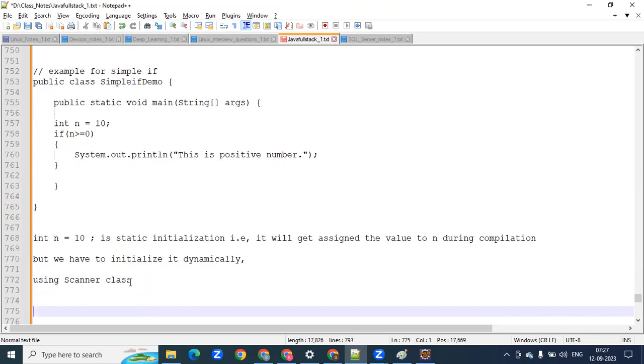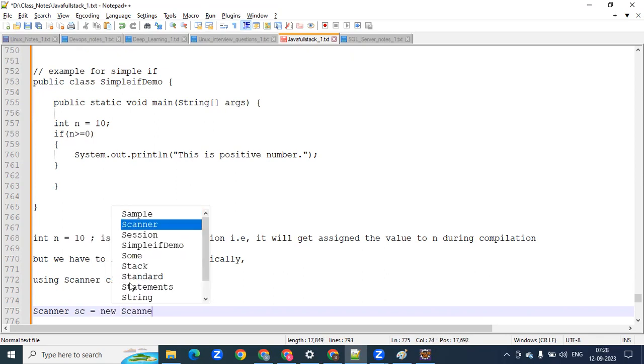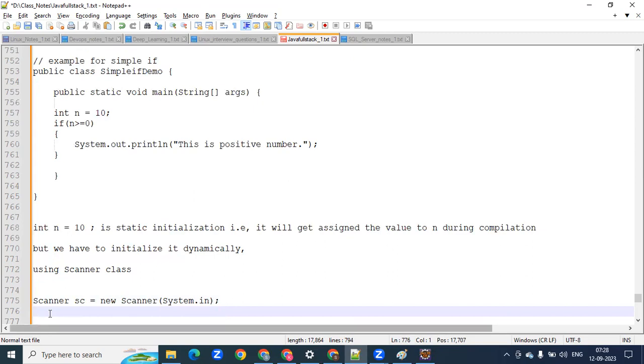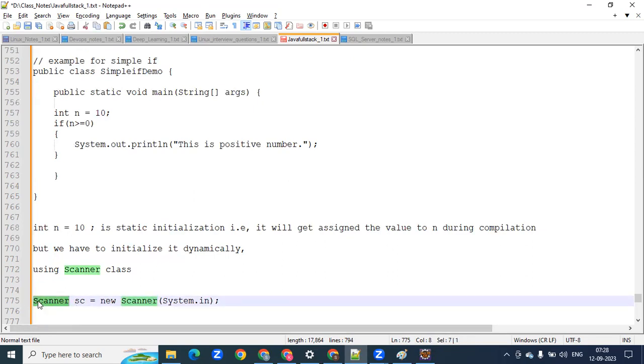How will we use the Scanner class? This is a Scanner class. We have to create the object. I'll be giving sc as the object for the Scanner class: new Scanner(System.in). We are accepting the input, because of that System.in. Scanner is a class, so S should be a capital letter, as Java is a case sensitive language. Here sc is an object. Instead of sc, you can use anything as per your requirement, but by default we'll be using sc as the object. System.in is used for accepting the input.